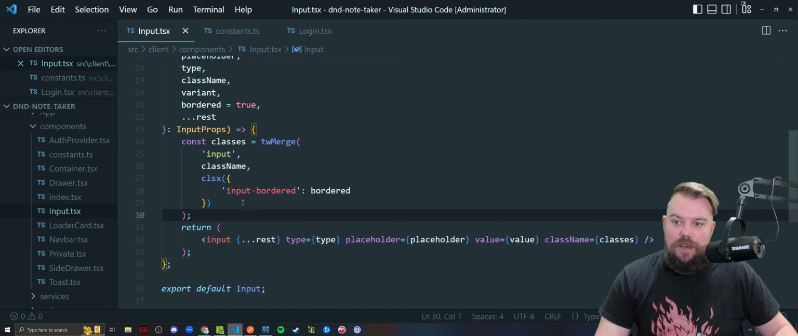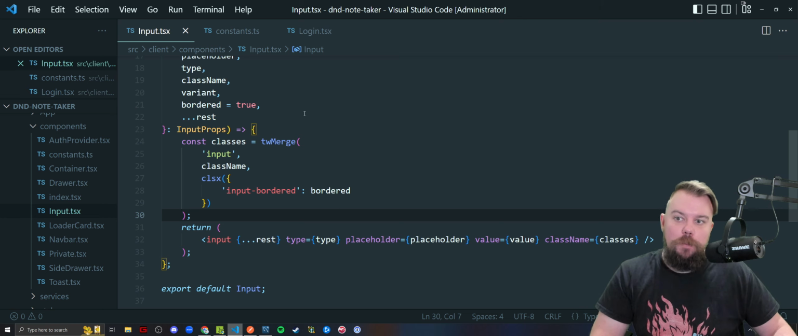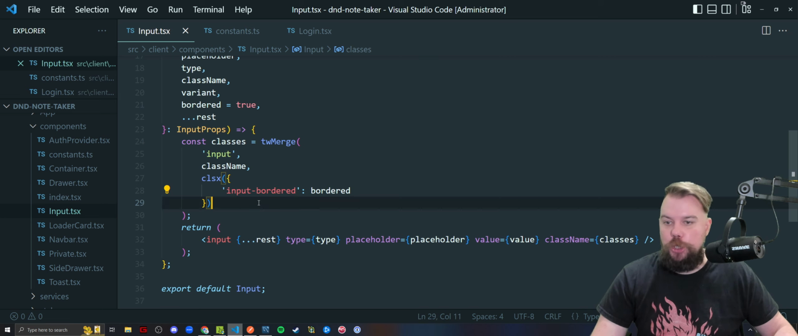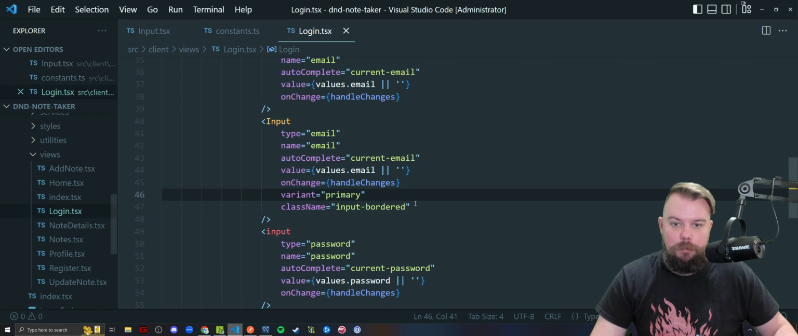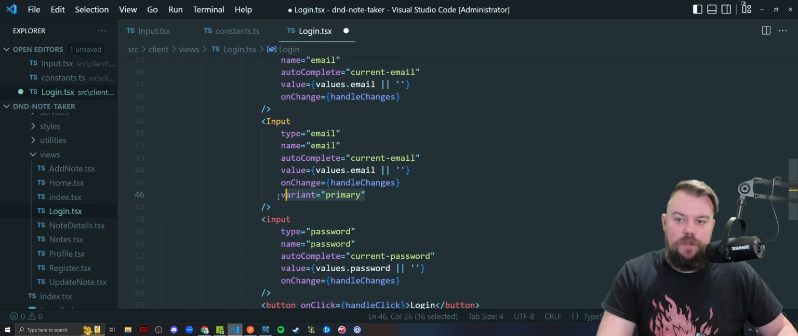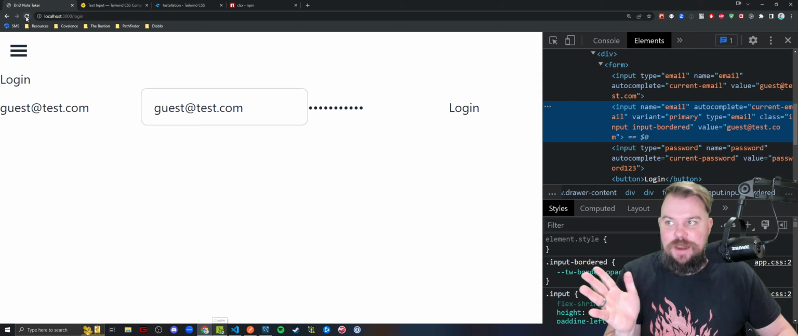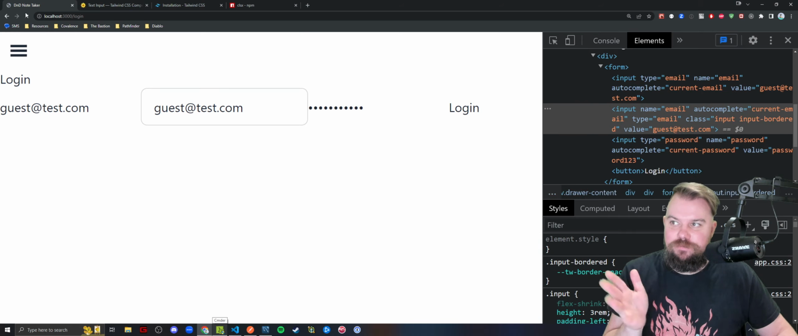So check it out. We now have that bordered prop as a Boolean that defaults to true being passed in. If we pass in false, the input-bordered class should not be added. But because this is being built by my merge function, it should be built onto our classes. So let's go to our login component and remove the class name input-bordered. Let's remove variant primary since we're doing nothing with it, and let's see what happens, right? It should stay the same, which is not very fun to look at on a refresh, right?